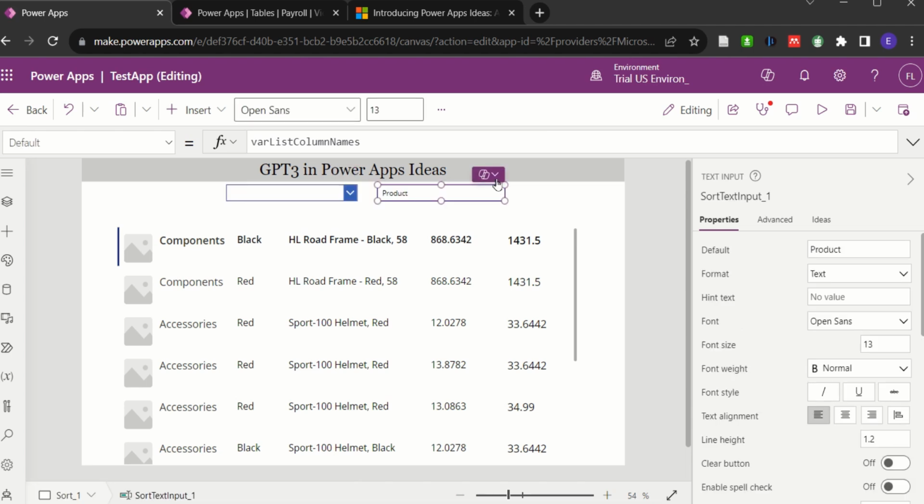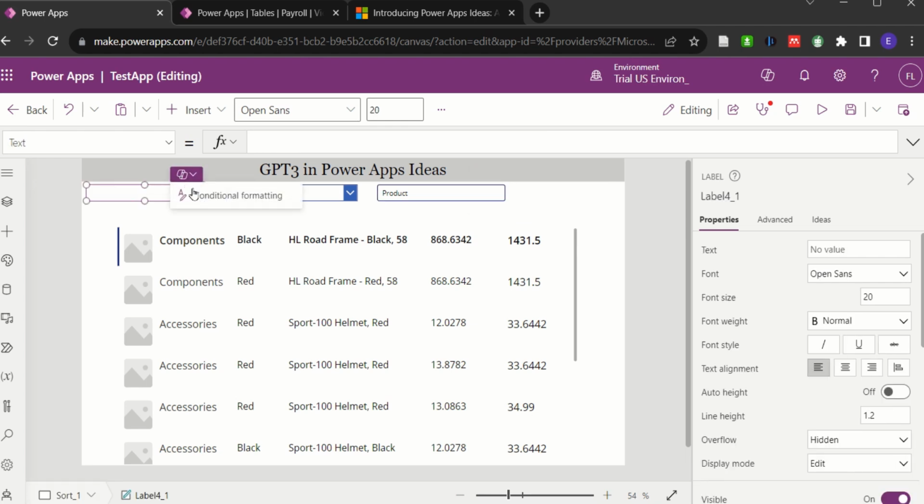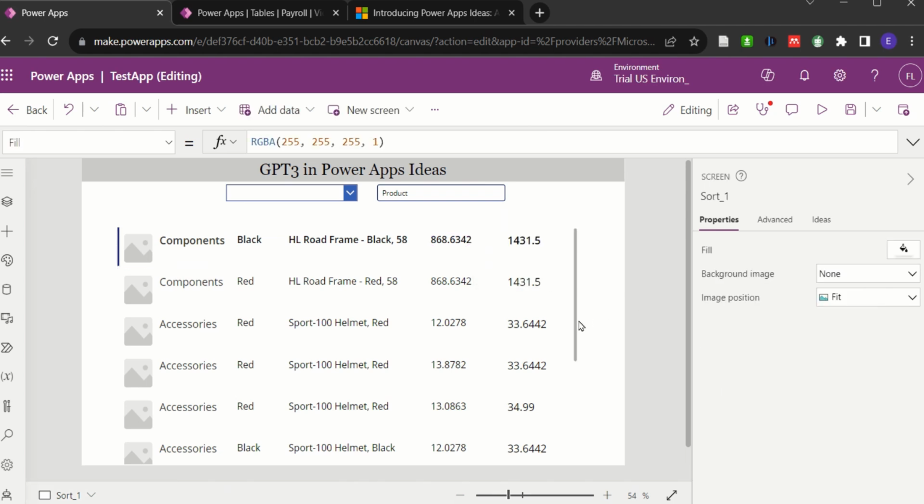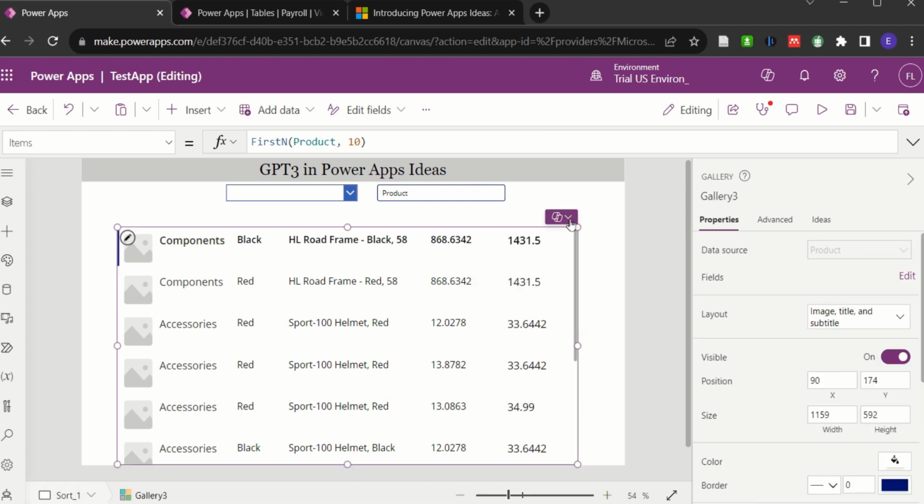This is a text box. When I click on it, I also see formatting. I have a label here. When I click on it, I see conditional formatting. I have a label inside a gallery. When I click on it, I see conditional formatting and then text formatting. When I click on other labels, they have a different one. When I click on the gallery control, I see sort, filter, and search.